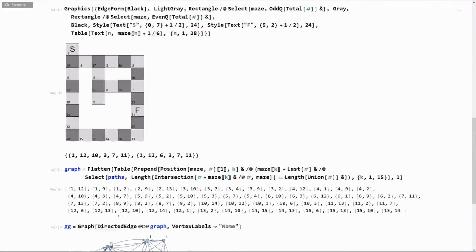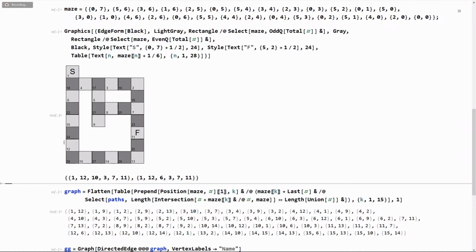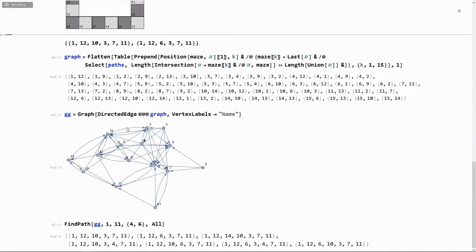So we get 1 to 12. That's just basically 1, 1, 2, 1, 2, 3. From 12 to 10, which we've done several times now, 1, 1, 2, 1, 2, 3. From 10 to 3, 1, 2, 3. From 3 to 7, 1, 2, 3. And then from 7 to 11, 1, 2, 3. And we solve the maze. So that uses this route through the graph. One thing to note is that each edge in this graph is three different moves, 1, 2, and 3.